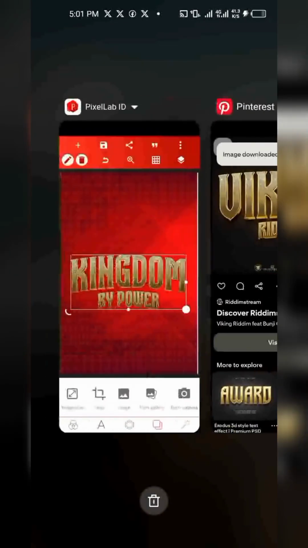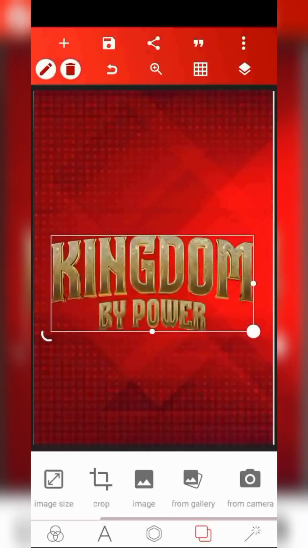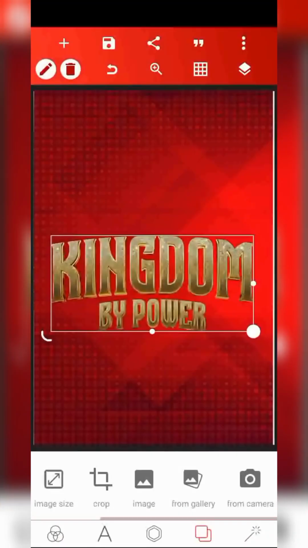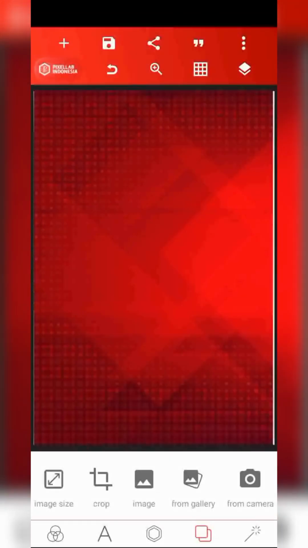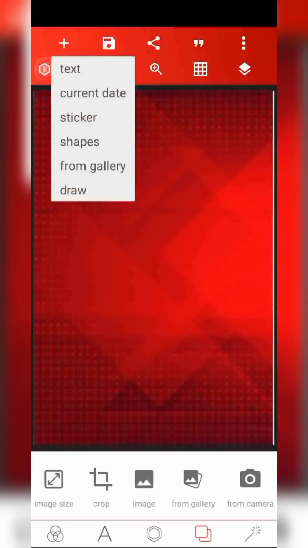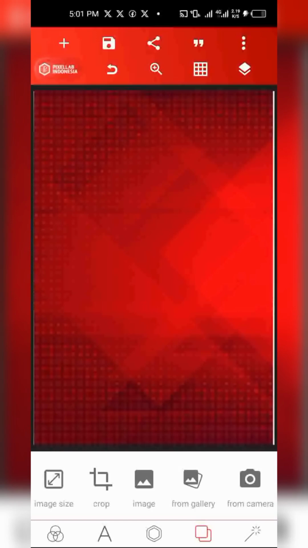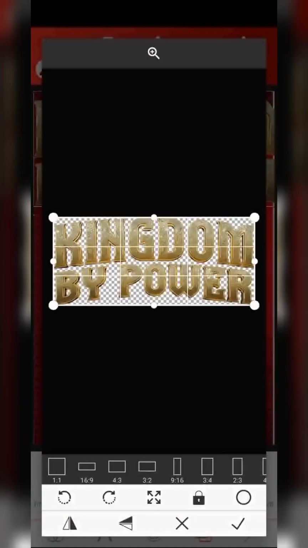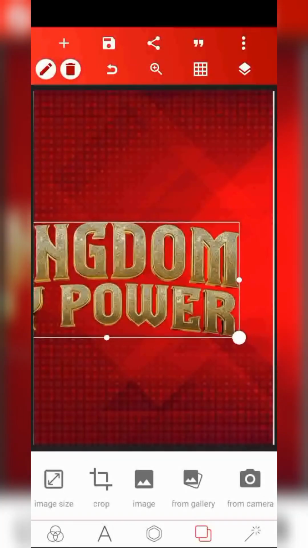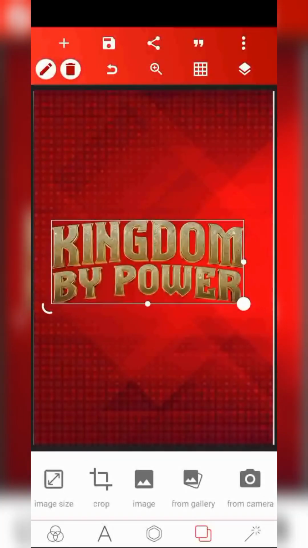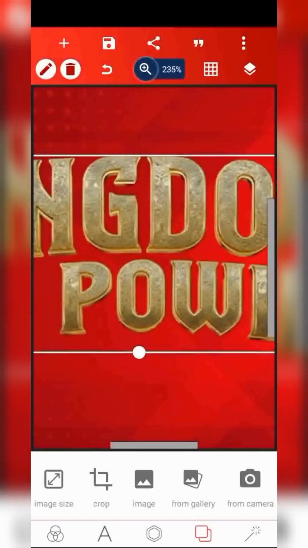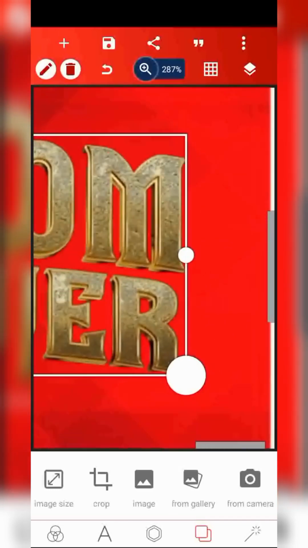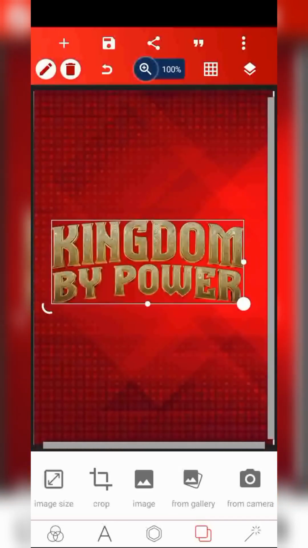So let me move to Pixelab. Let me delete this one. Move to Pixelab, then I will insert the text effect that I've done. So this is it. You see, very easy, very easy. You see it. This is it. That is how to get text effects to use for your design.